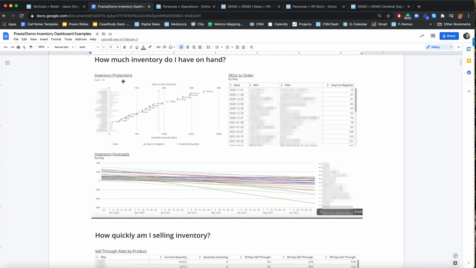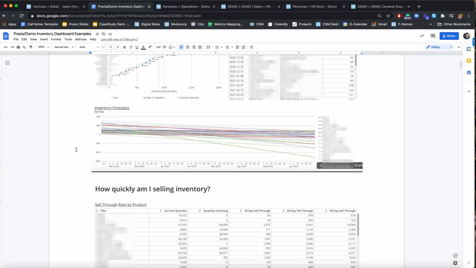So this is a projection of days to zero. So we know how much inventory we have on hand. We know what our sell rate is. And we can even also factor in lead time. So we can say how many days till our current inventory gets to zero based on historical sales rates. And then also, when do I need to make a purchase order that takes into account lead times? And I can get alerts on when I need to make certain purchases.